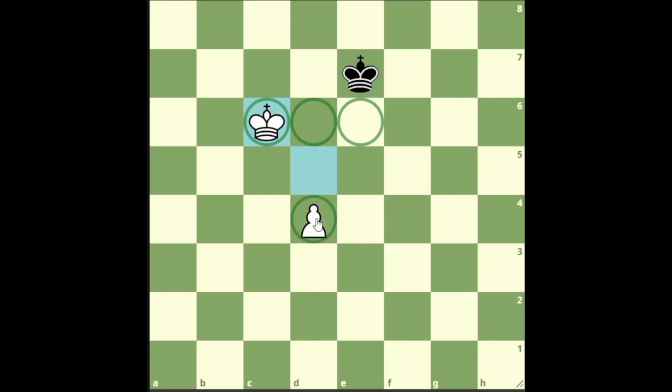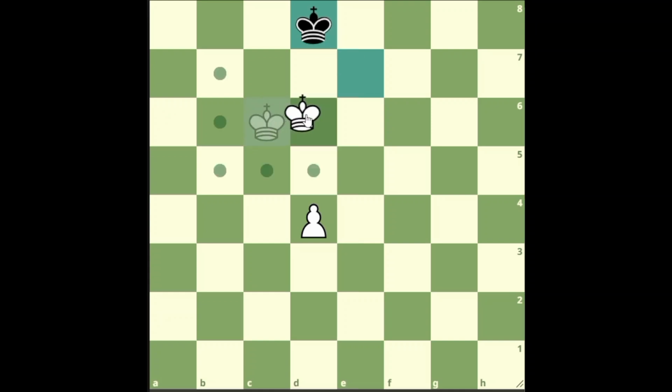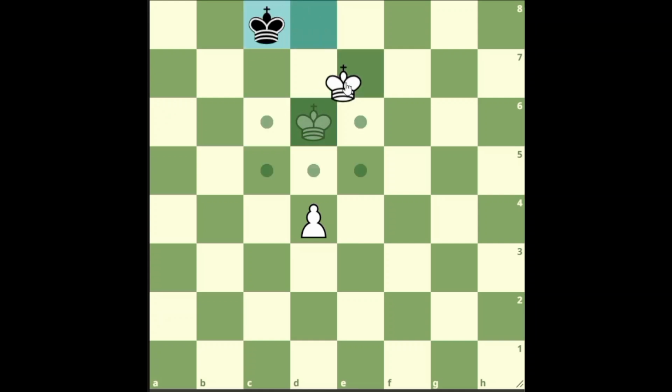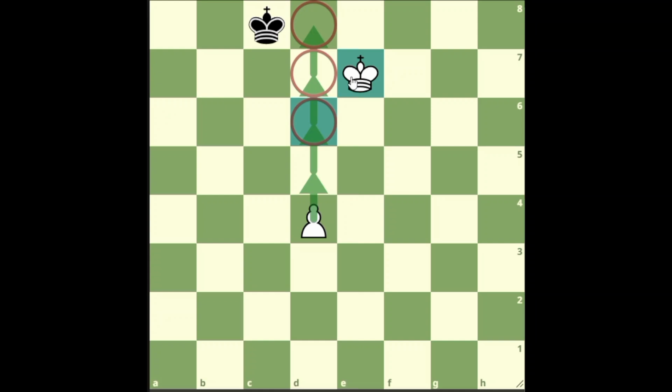For this pawn, the key squares are c6, d6, and e6. So if white king reaches any one of these key squares, then he is going to win. King d8, king d6. Now white took opposition. Black has to give up opposition. King c8. Now king e7. Pawn promotion is very easy.